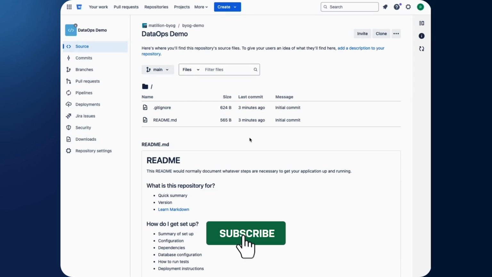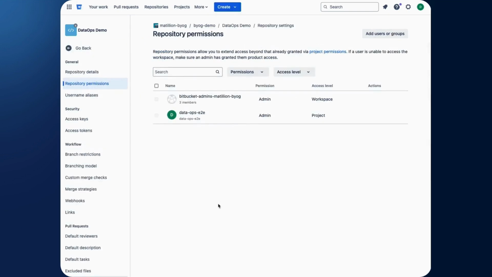Before I show you a demo, some quick notes on prerequisites. First, you will need a Bitbucket repository in your chosen workspace and project. To be able to use the repo with Designer, you need to make sure that the user account in Bitbucket has write permission for the repository you want to access.